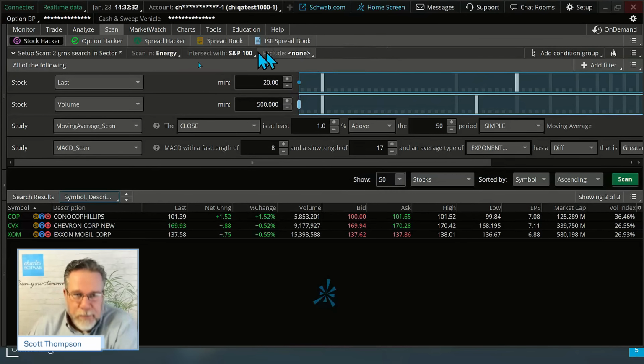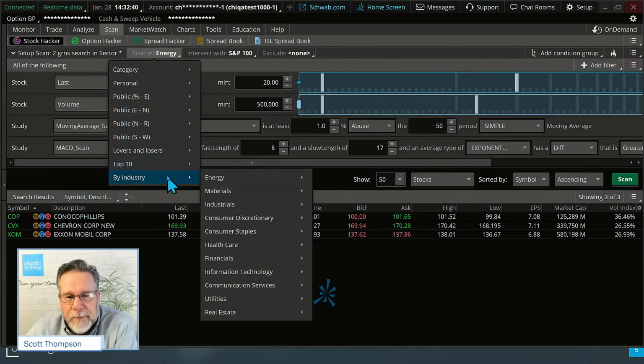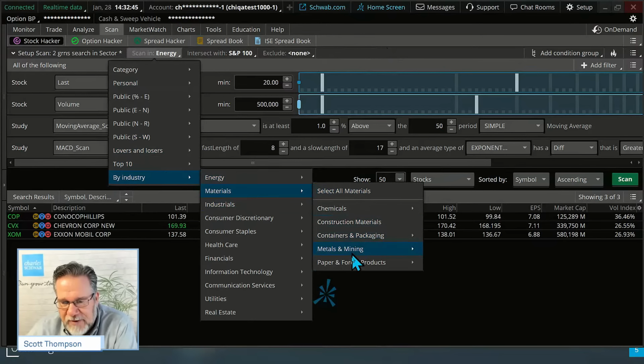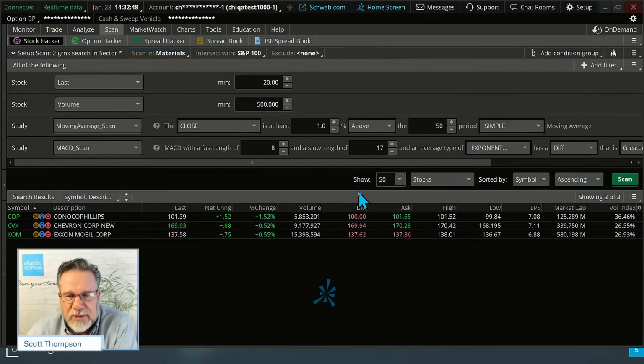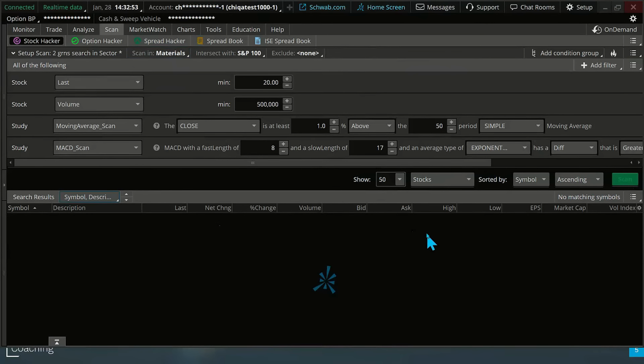All right, so let's go back over to the scan here. 2 green arrows. Which other sector? Right? What was the next one? Materials, right? So we go into materials, and you could go into individual ones. We're just going to select all material stocks, and we have our scan up there, and we're going to run scan, and it says no matching symbols. Now, there's no matching symbols in the S&P 100. So how could we modify this search in order to get a little bit bigger move for it, right?